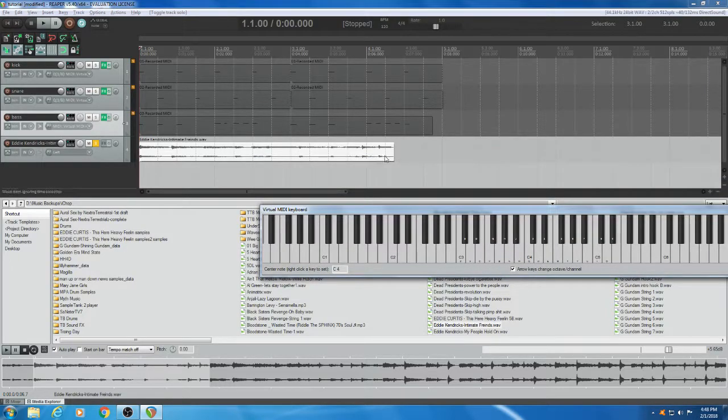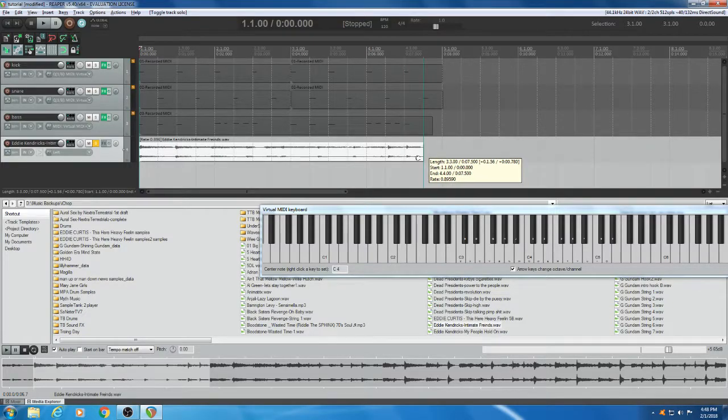Now, you could do something like go to the end here, hold Alt. Yeah, so you go to, say, the end of it, and you can hold Alt, and then left click to see that little hand will come up, and that'll stretch it, look. Now, it'll time stretch it.